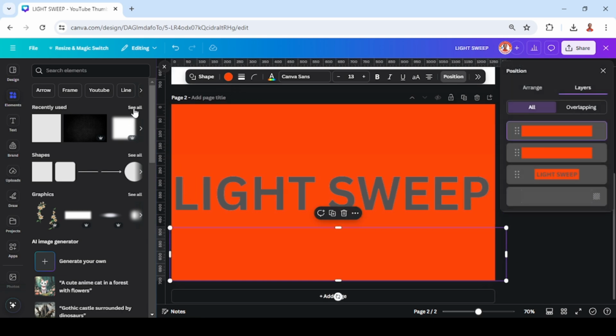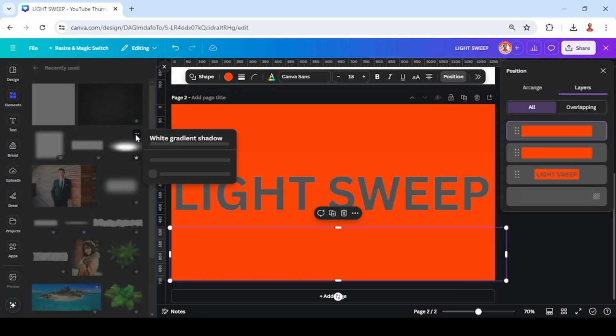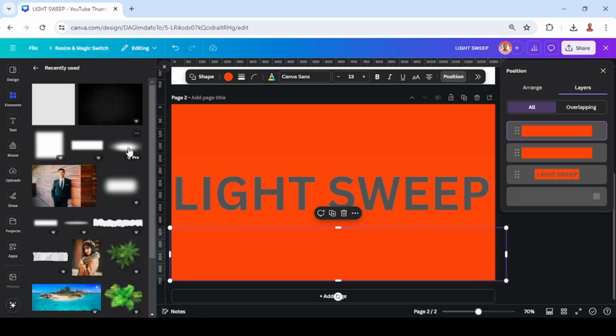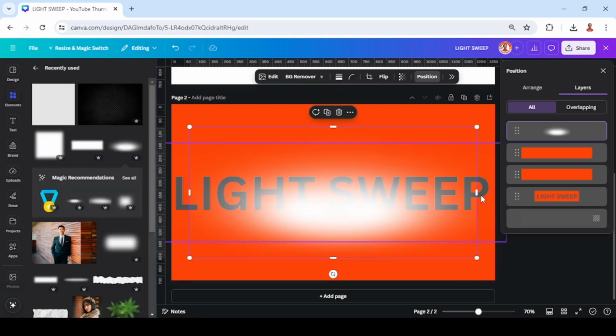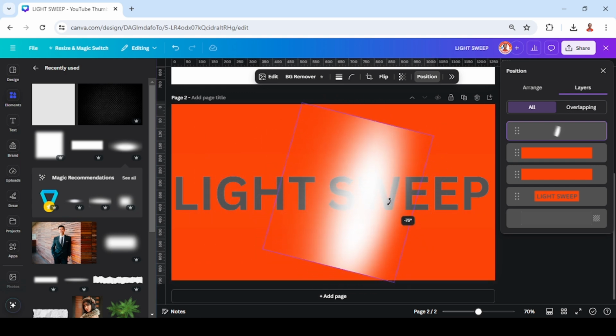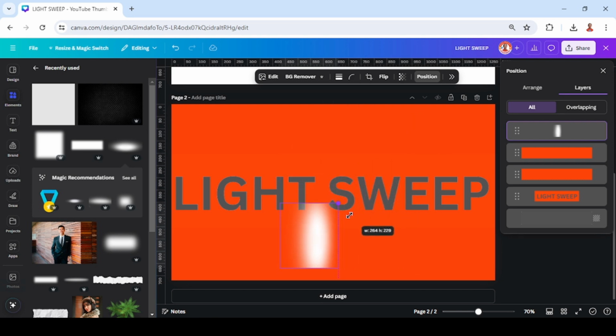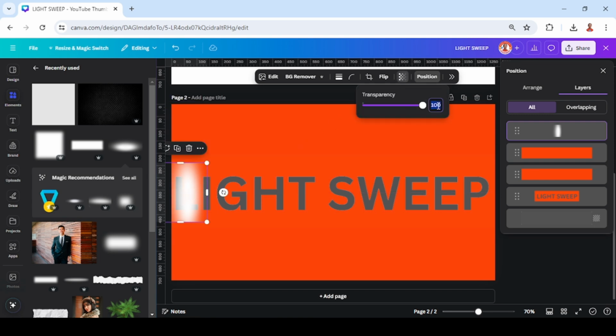Add a white gradient shadow, a gradient that you can crop. Okay. And then rotate 90 degrees to the left. Reduce the size. I will place it here and reduce the transparency to maybe 80.